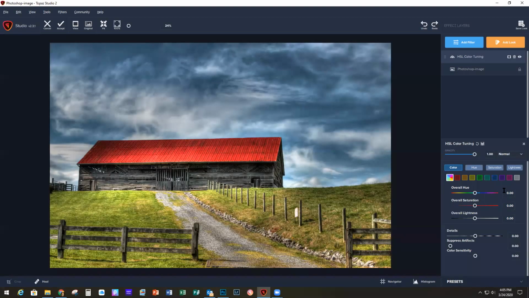And for this one, I wanted to go into the red and bring down that saturation just a teeny bit. The roof was a pretty bright red, but I think this was just a little too bright. So we're going to come down to about 0.27 negative. And then I wanted to up the blue a little bit for the sky. So we're going to click on the blue filter.